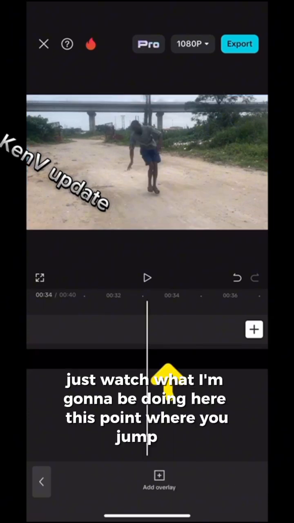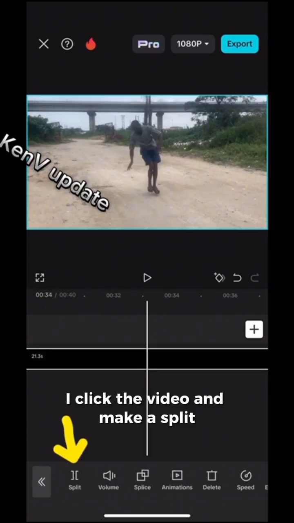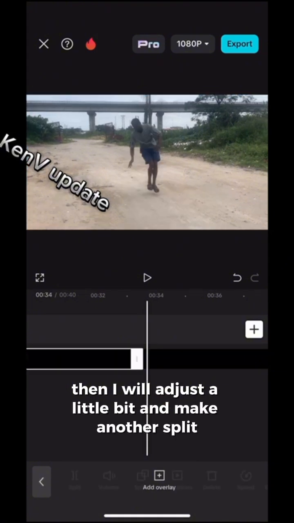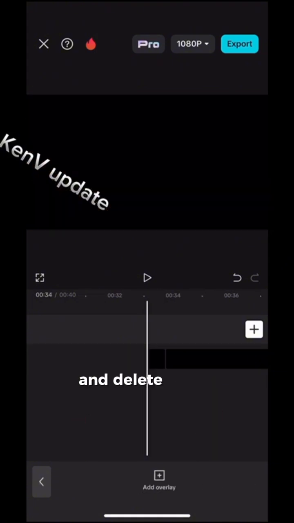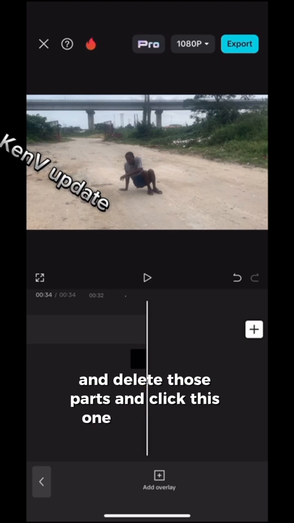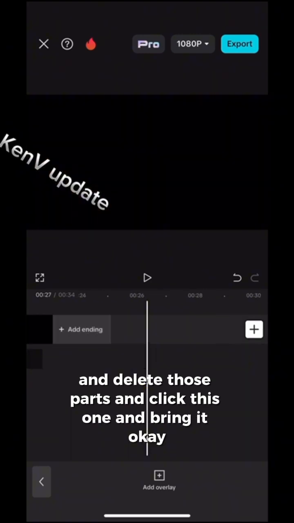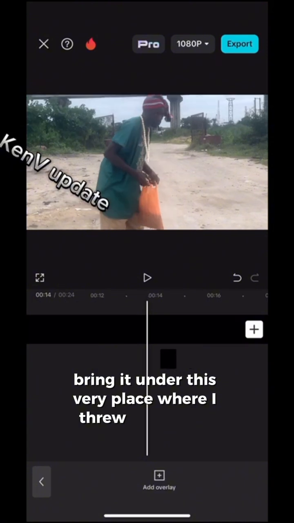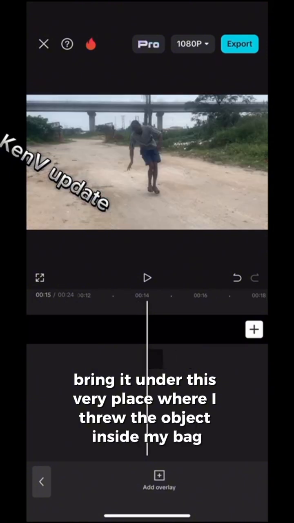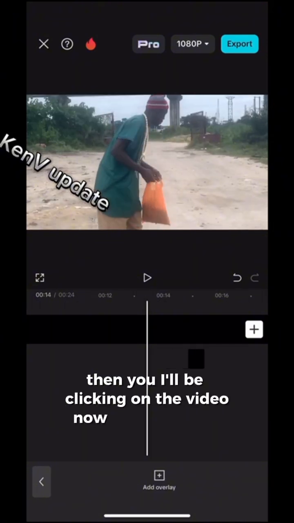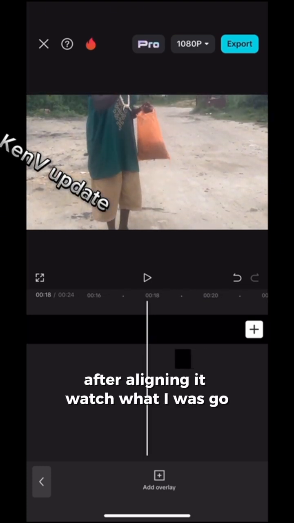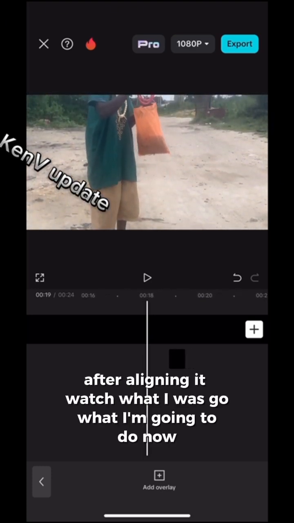This point where he jumps up, I click the video and make a split. Then I will adjust a little bit and make another split and delete those parts and click this one and bring it under this very place where I threw the object inside my bag. Then I will be clicking on the video now to remove BG. After aligning it, watch what I'm going to do now.